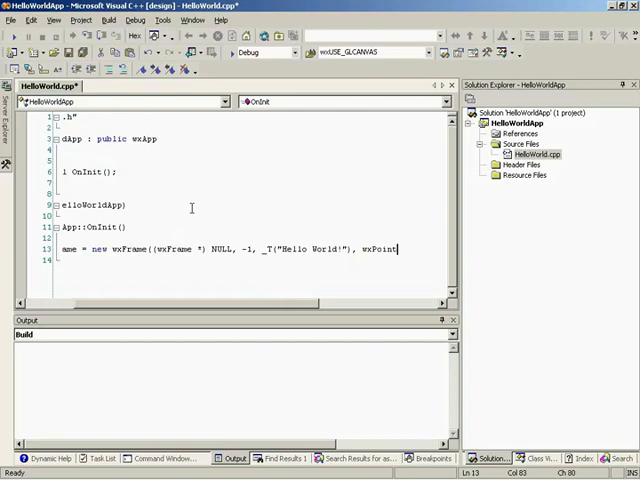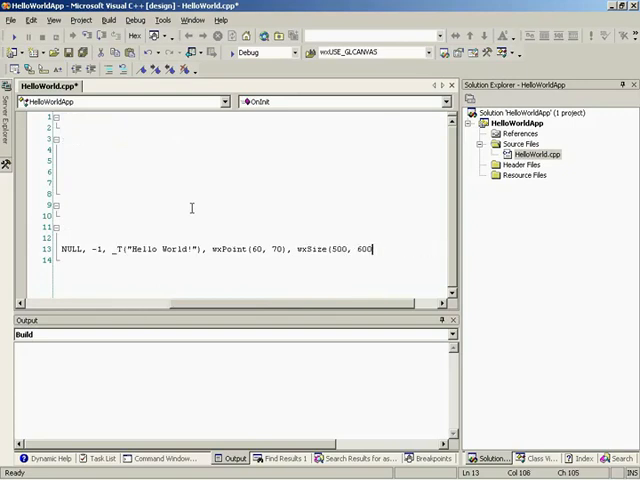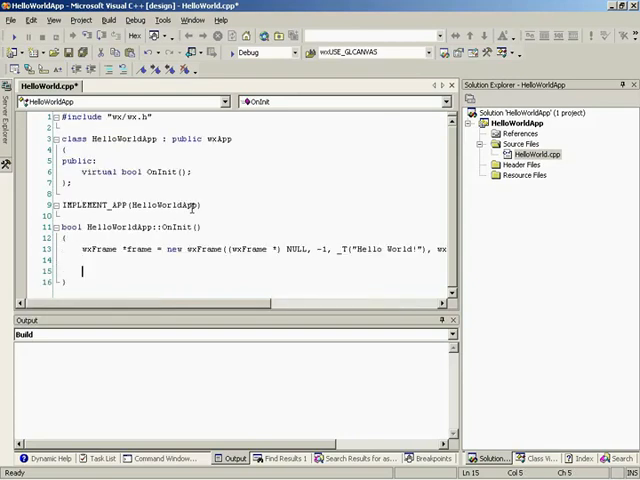So wxPoint is another class that specifies an x and a y. We're going to pass it, let's say, 60 across and 70 down. Then finally we need to specify the size of the window. So wxSize and the width and the height. Let's say a width of 500 and a height of 600. That's a big old window. Yes, it is. And so we ended off with that. Now we've created the class. We created the instance of the class.